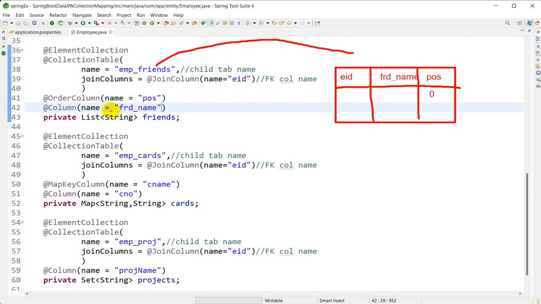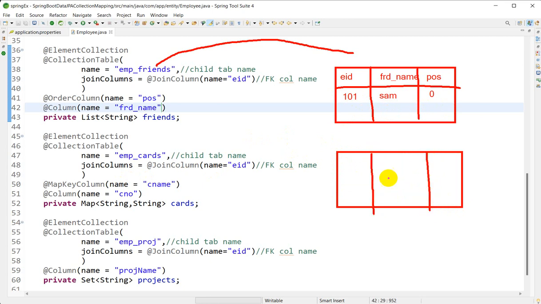Next one is the friend column, which will be created using this. Let us take Sam, and whatever the ID, let's suppose 101, that will come here. Next, in the table, one more table will be created in the case of map, and here also 3 columns will be created.